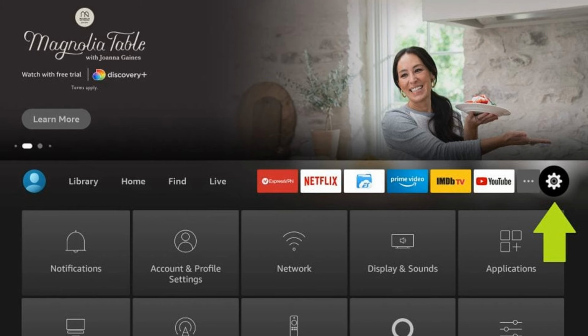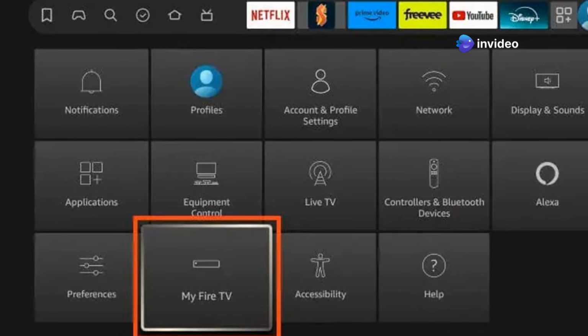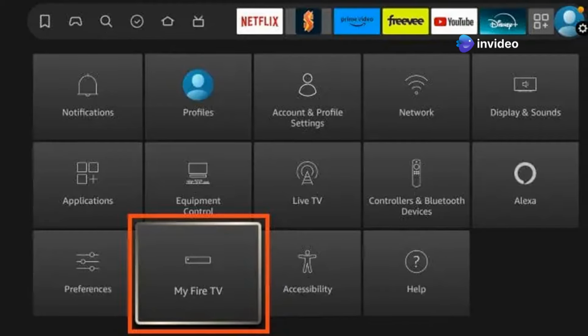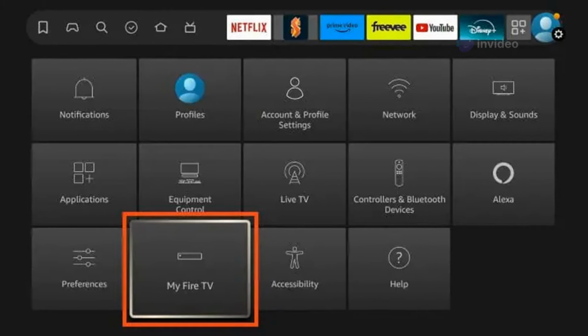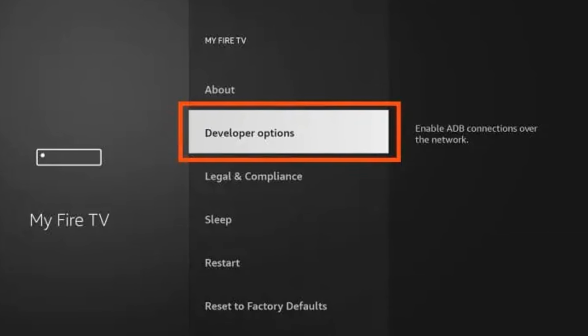Go to your Firestick home screen and navigate to Settings. This is where all the magic begins. Scroll over to My Fire TV. Got it? Great. This is where we'll find the developer options. Now click on Developer Options. This menu is essential for enabling the necessary settings.